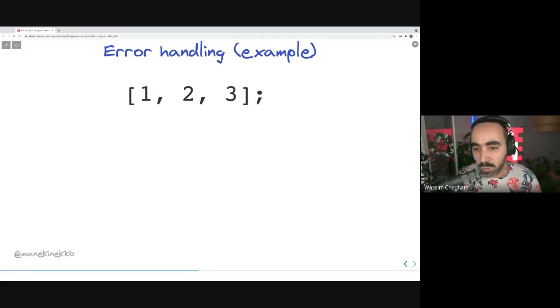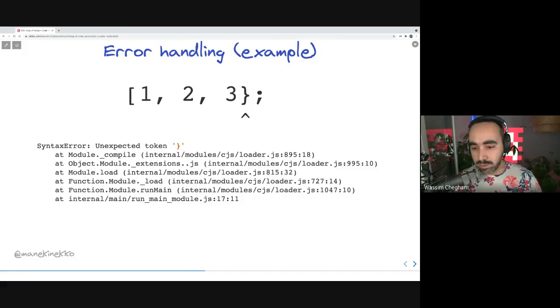During this step, here is where we also try to handle errors. I'll give you an example. This is an array in JavaScript, 1, 2, 3. If you make a mistake and change the last symbol to an object closing symbol instead of an array closing symbol, this is where you typically get this type of error.